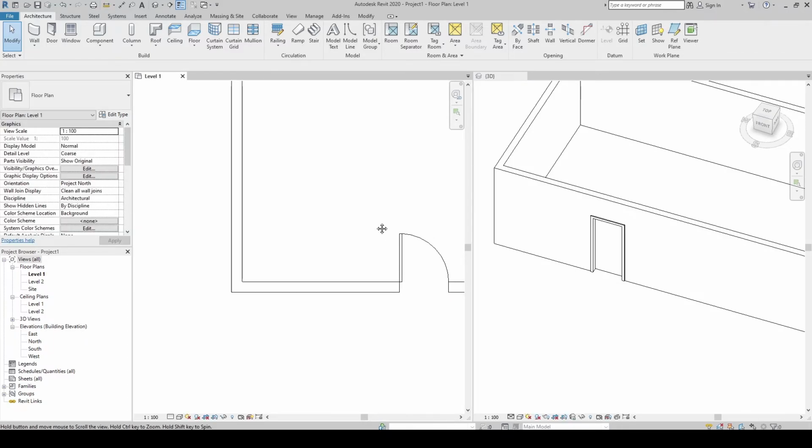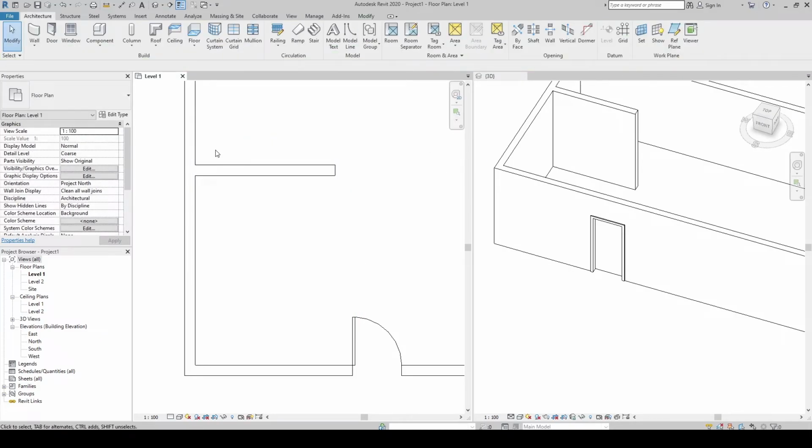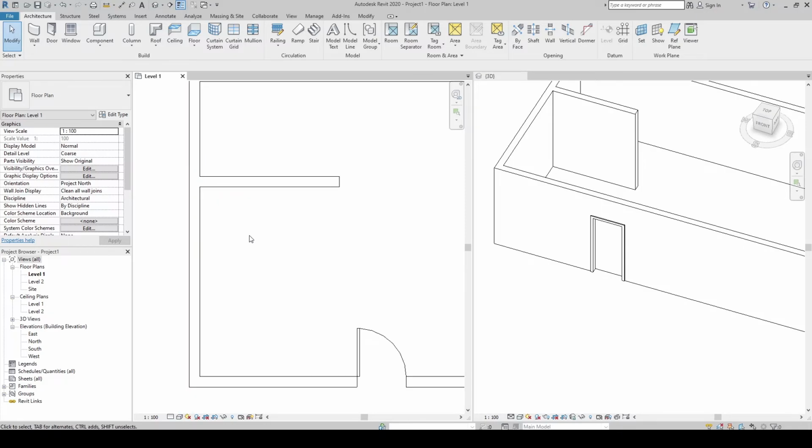Also, if I create a wall, I'll place it here, then here. It reflects directly to the 3D. At the same time, it cleans the join. So of course, I can decide if I want to see the line or not. So there's a settings for it.